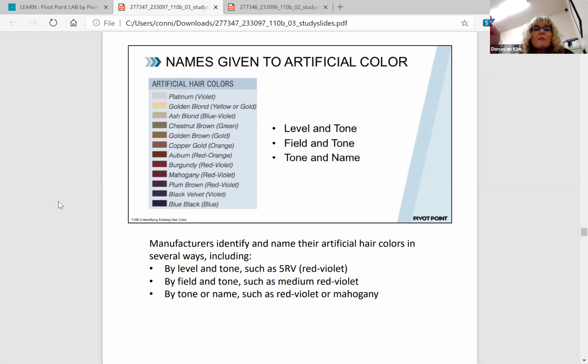So just because somebody says they want burgundy hair, if their hair is really dark, you figure the burgundy is probably about a level 4 or 5, and then their hair's a 3, how are you going to get that burgundy color and make it look pretty? So again, we need to go by the levels more than by the names, because the 5RV is easy for me to understand. If someone says burgundy, I can't understand it that well.